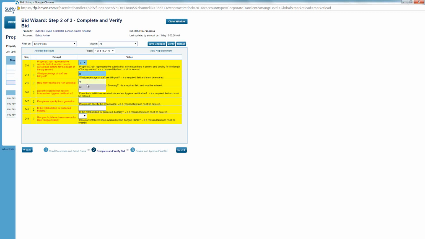How many rooms are non-smoking? All non-smoking. Does the hotel kitchen receive independent hygiene certification? If so, please specify the organisation. Say what's done by local government agency. Is the hotel listed or protected? Has your hotel ever been overrun by blue tongue king?